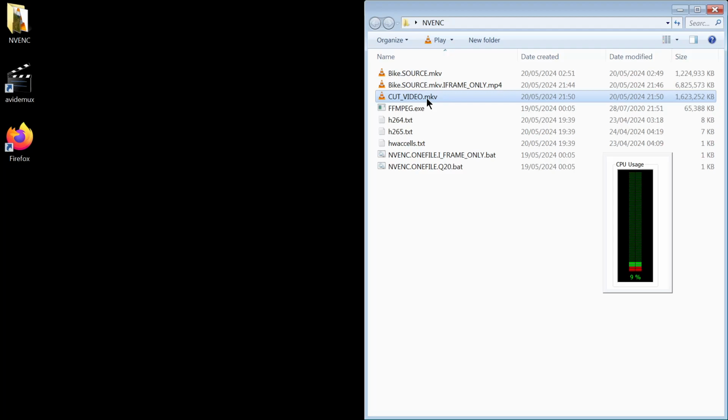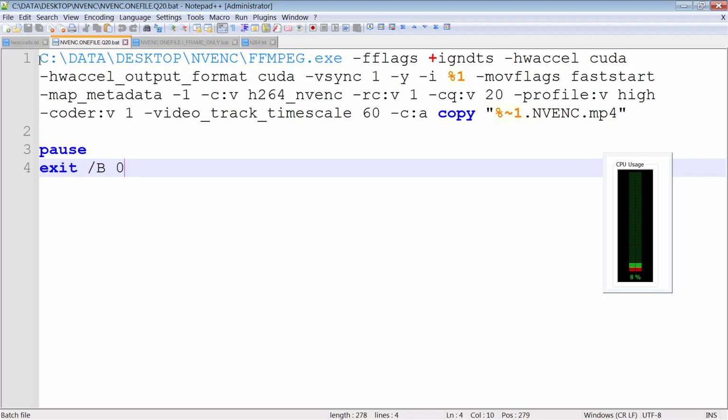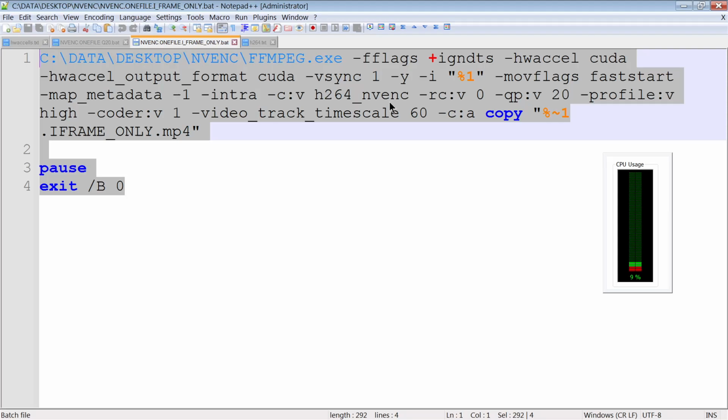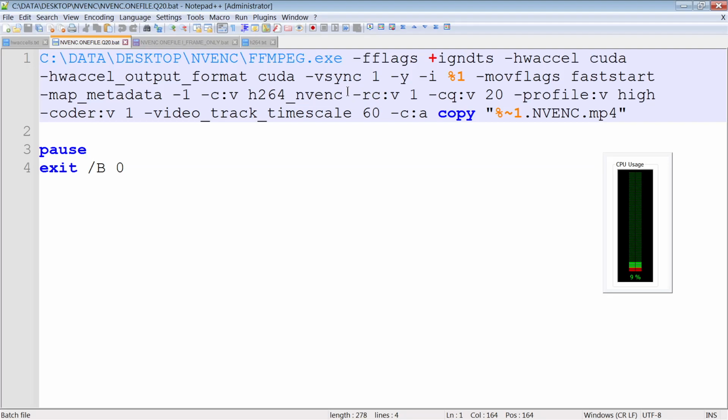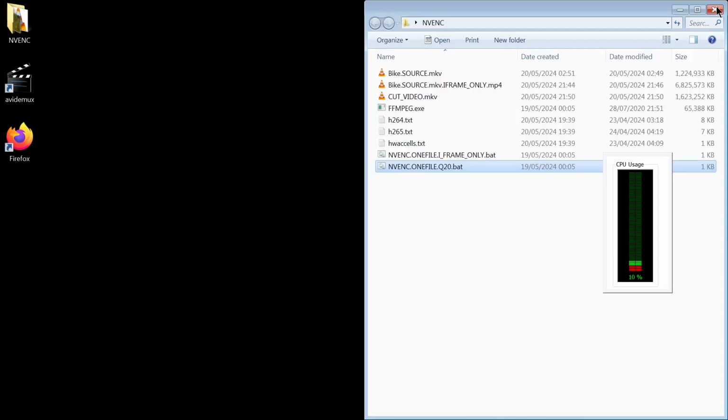We could either upload this to YouTube, or we can use the graphics card again to drop the size using a very similar command to the first batch file we did, which created our iframe only video. The only real difference here is we've used VBR rate control and constant quality. We've removed minus intra, and we are going to call it %squiggle1.nvenc.mp4.